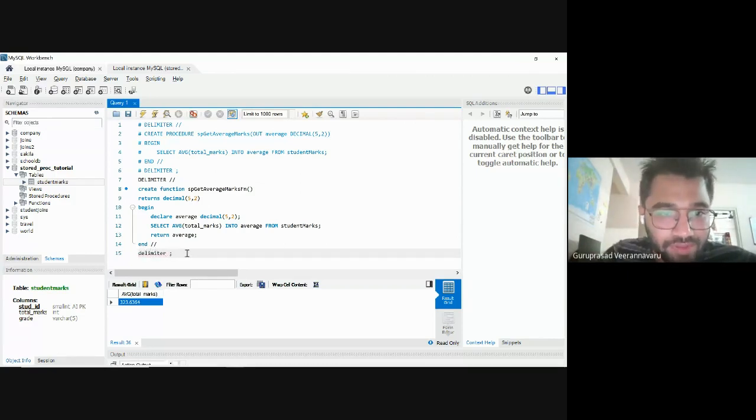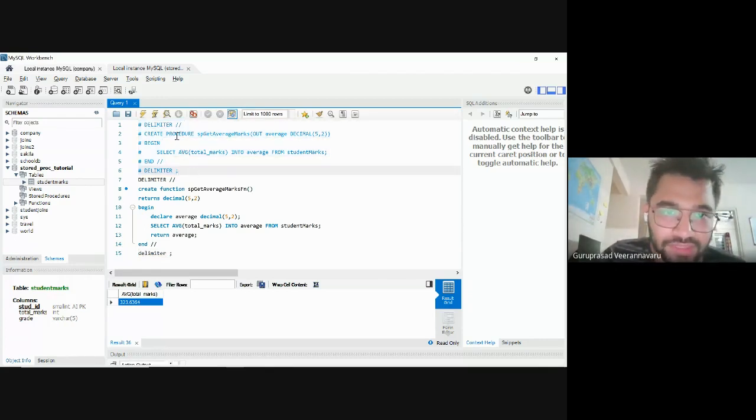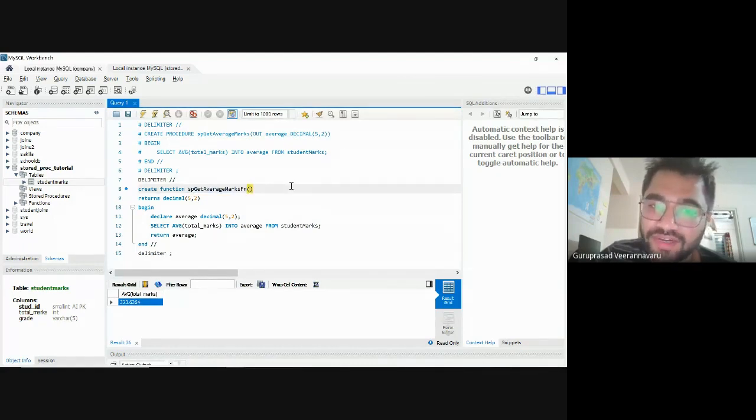Okay, so what have we done? If you see the difference between this and this: create procedure, create function, the name of the function is the same. I cannot use OUT inside a function. A function can only have input variables. Since a function can only have input variables and I wanted one output value, what I did was add this to return directly. Okay, so this is the function.